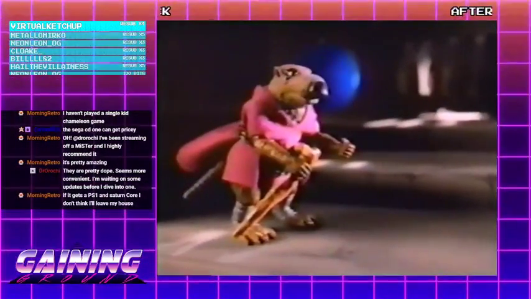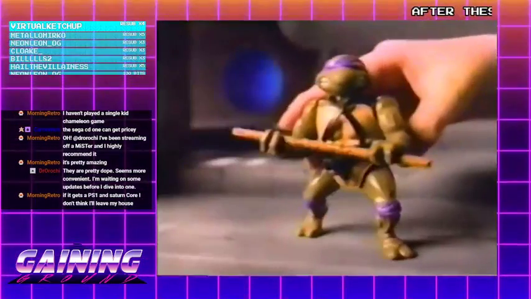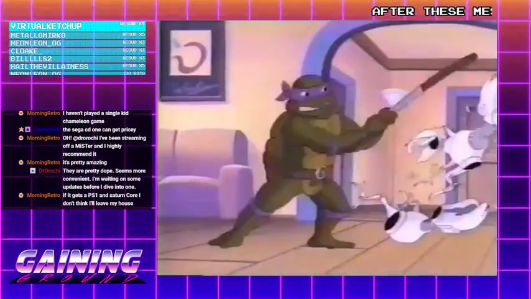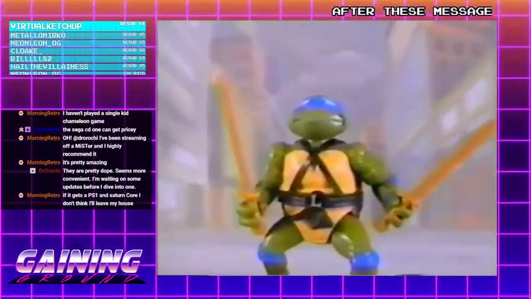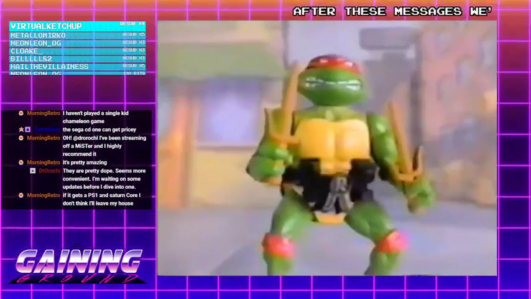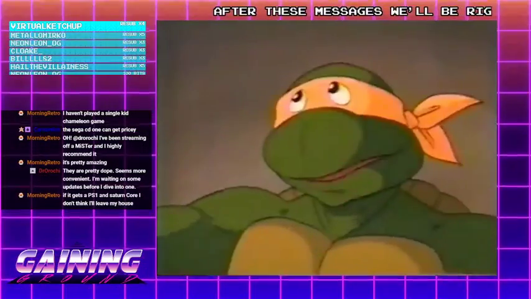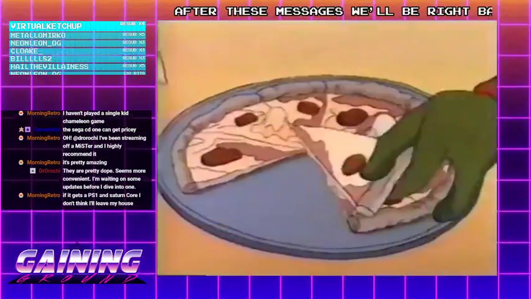Splinter the Rat taught them each the ninja arts. Donatello, master of the staff. War! Leonardo, the katana blade. My cut! Raphael, the sai. Don't throw this at all, kids! And Michelangelo, the nunchakus. Radical! And master of the willing pizza. Hey, who had the pepperoni and ice cream?